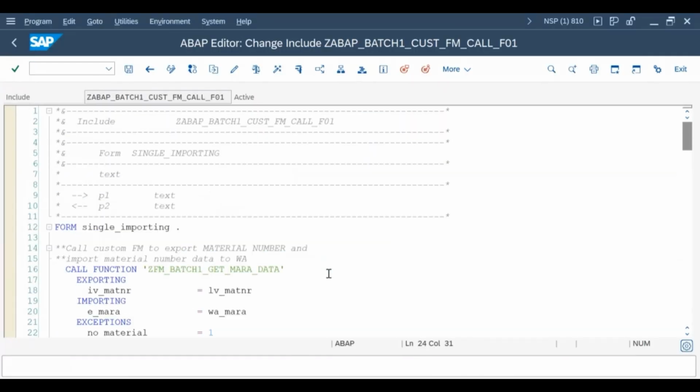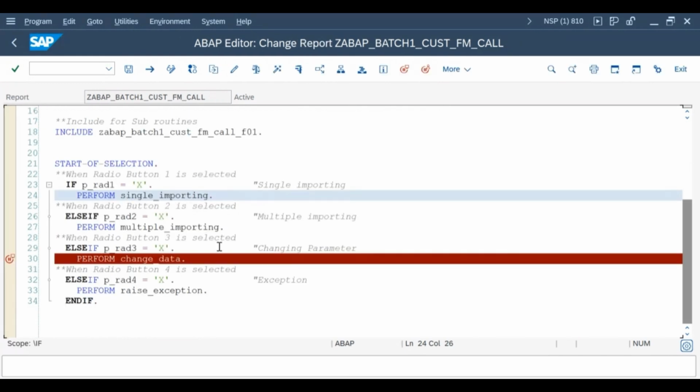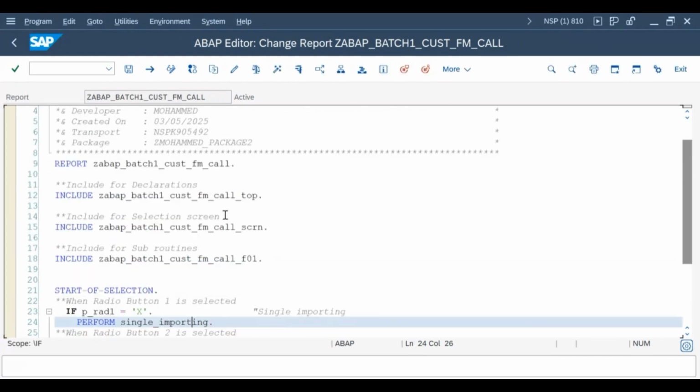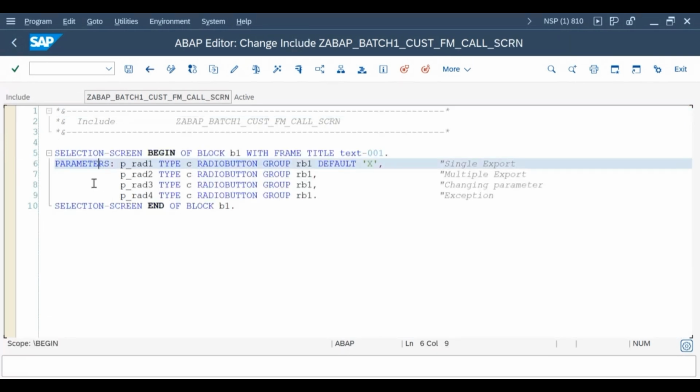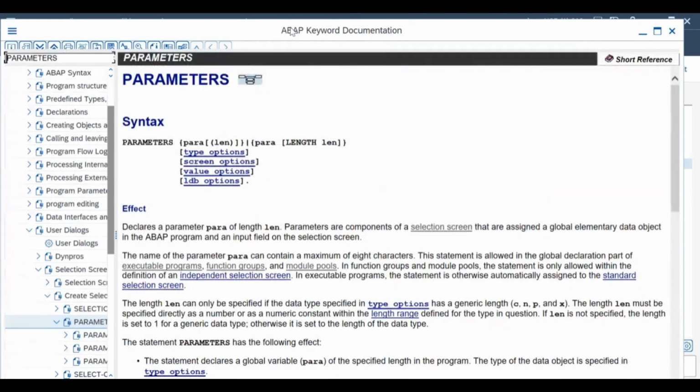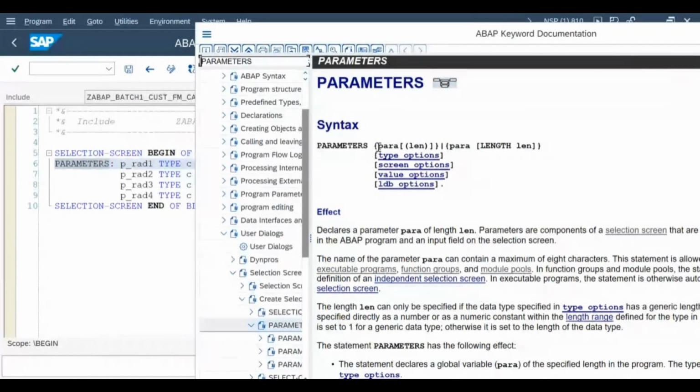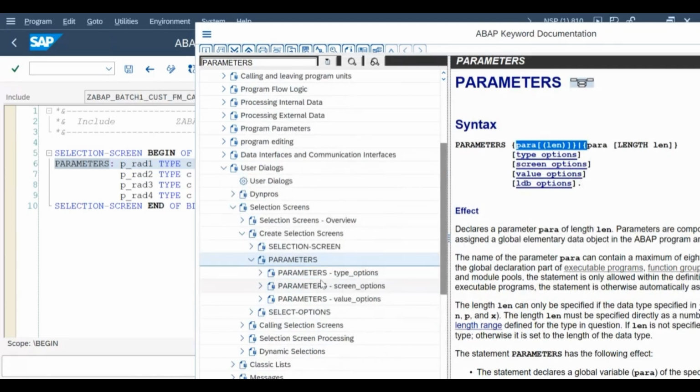And moreover, the best way is, for example, in my program, let us suppose I just wanted to go to the call screen. Let us suppose parameters is there. Just select parameters and press F1. You press F1, you will get the help corresponding to that parameters. You can see the syntax: type options, screen options, value options. You'll learn a lot of things in these parameters.